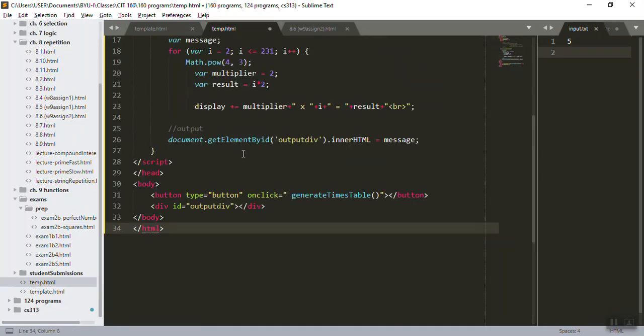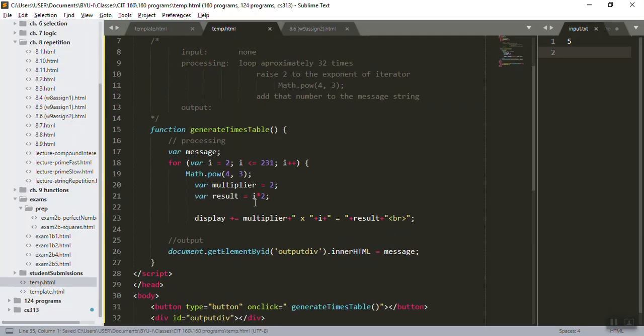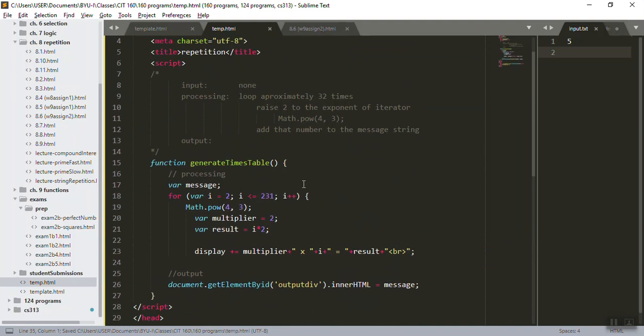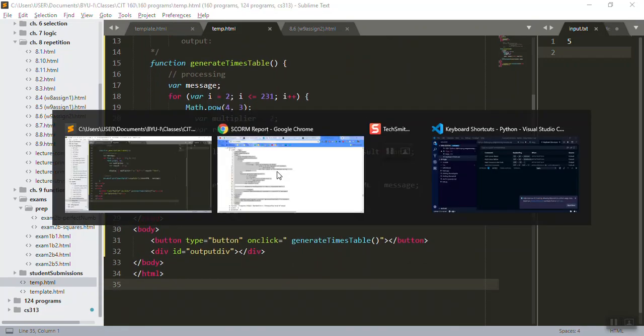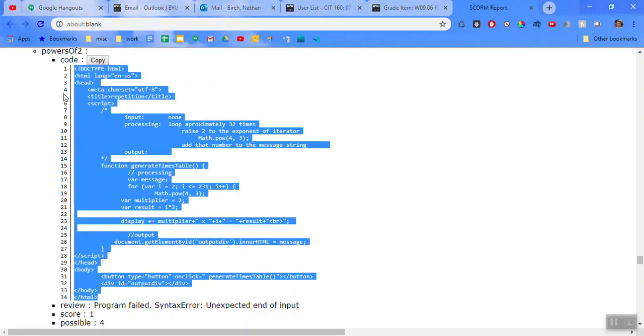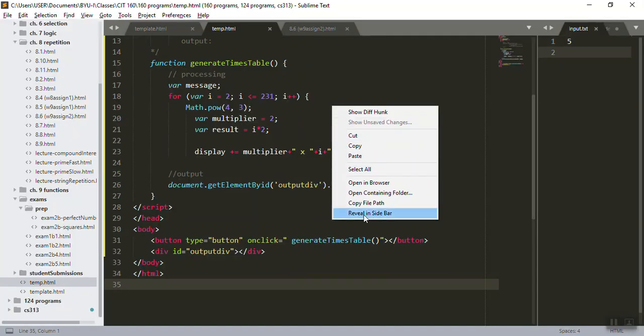So I just copied that, pasted it in here, and in this program, it looks like we're looping 32 times to display the string of the powers of 2, right? So I just copied this and saved it in here. Let's copy this file path and paste it. And if I push this little button right here, nothing happens.